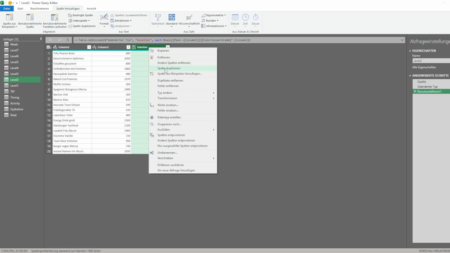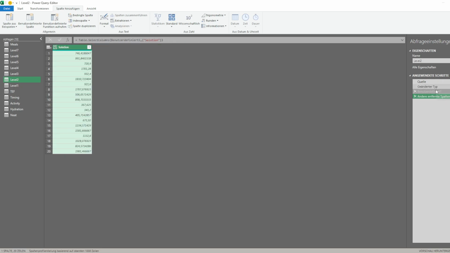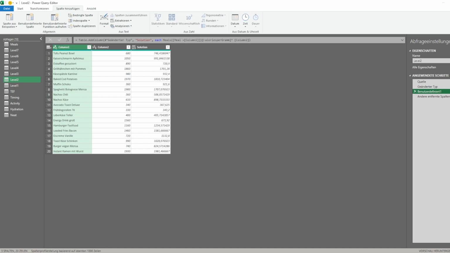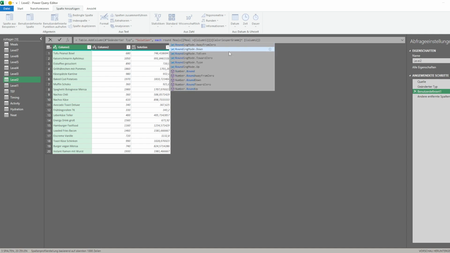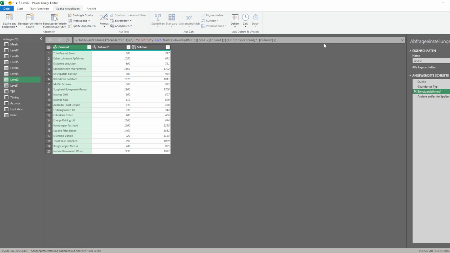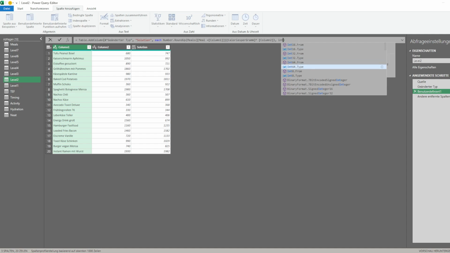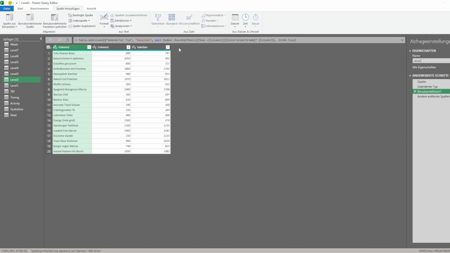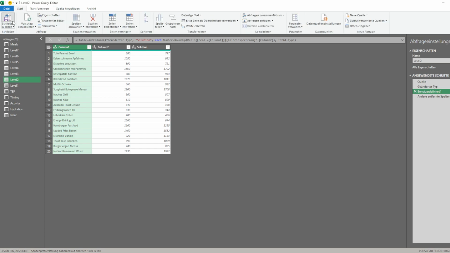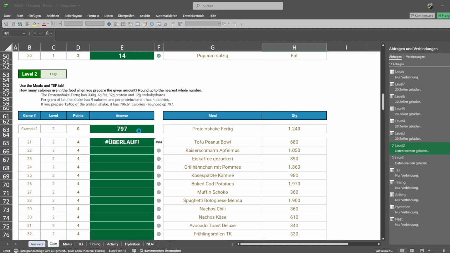And again, remove other columns. Maybe I am supposed to round up. So let's just say round up. There we go. Okay, round up. And of course, I don't have to do it, but now it's an integer, so I can say int64 type. Okay, so if we again close and load, let's hope. It looks good. So for now, quite easy, but I'm just not fast enough.